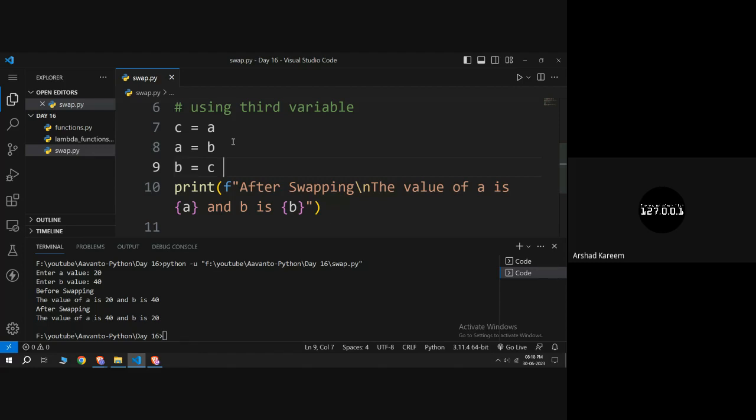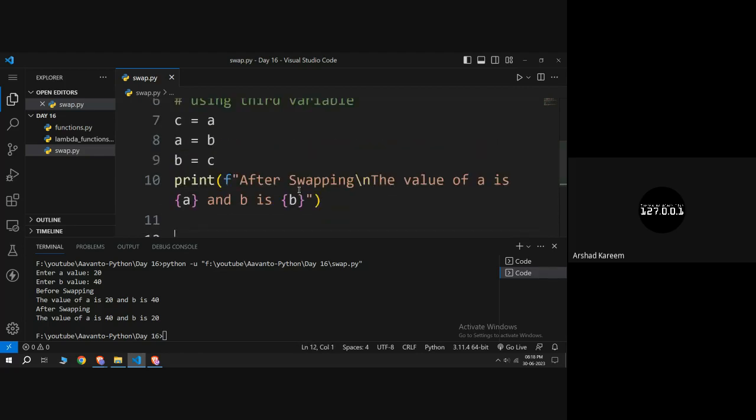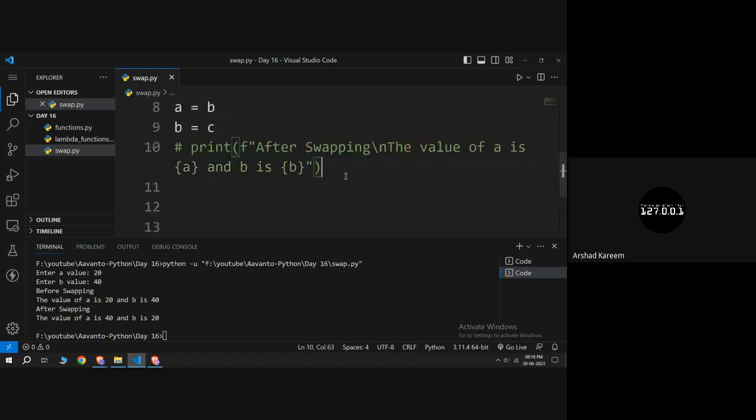There is no use of this program, but in some interviews they may ask you to write a program to swap two numbers. That's why I'm explaining this program. Let me repeat once again, this is the most illogical program I have ever seen. So let me comment out line number 10.